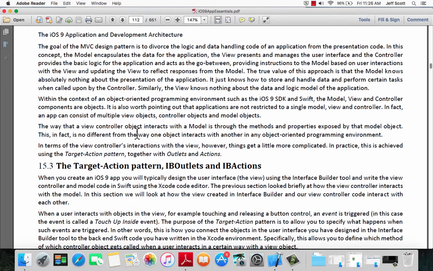They mention here that the true value of using a model view controller is that the model knows absolutely nothing about the presentation of the application, and the view knows nothing about what's being modeled. They are, as the author says, divorced from one another, and it's the controller that allows messages to be sent back and forth between the two.